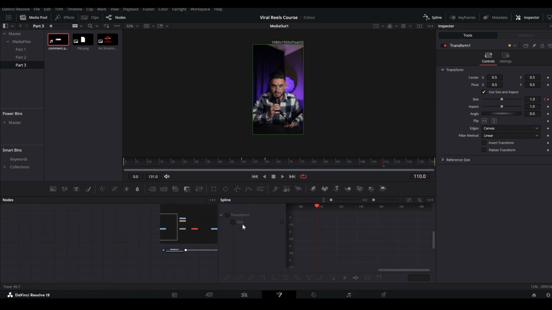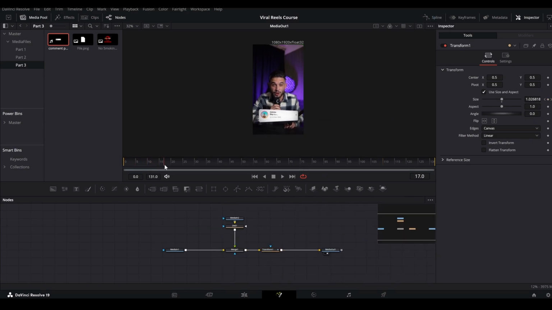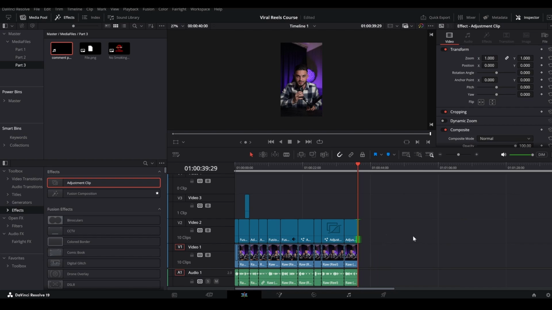And going to the spline, select transform, zoom to fit. So select first 2 keyframes and press S, then select last 2 keyframes, then press S. So you will have a zoom in, zoom out animation in the end as well. So you have this comment coming up, zoom in and zoom out like so. Now you can go back to the edit page and we have our video ready.